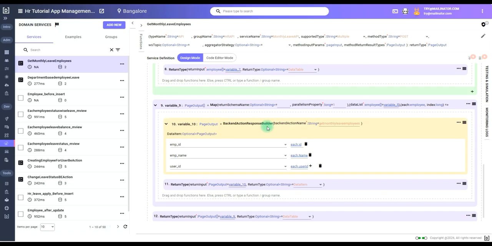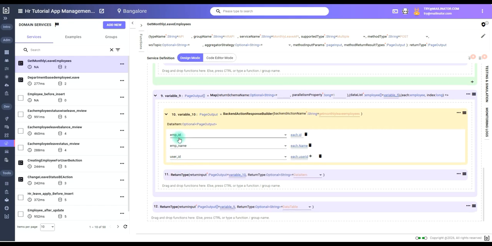During API creation, we defined the response fields as EMP_ID, EMP_name, and user_ID. All these values are available in the employee schema. Therefore, EMP_ID is assigned the value each_ID, EMP_name is assigned the value each.name, and user_ID is assigned the value each.user_ID.